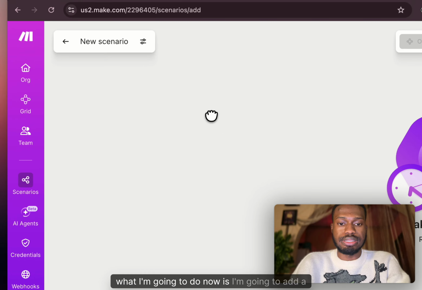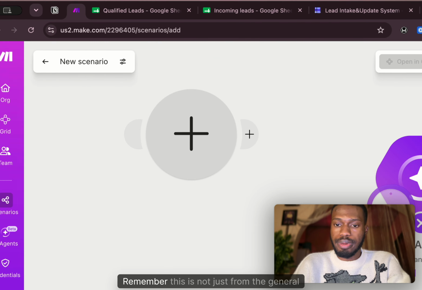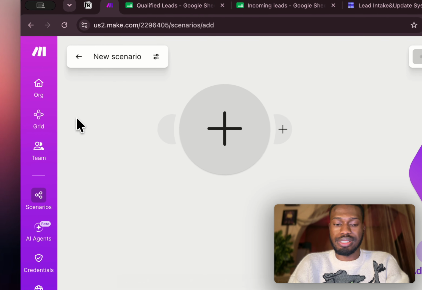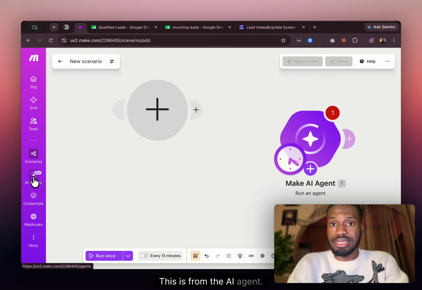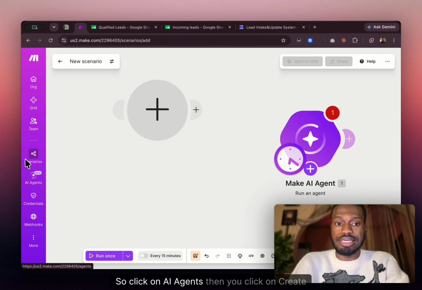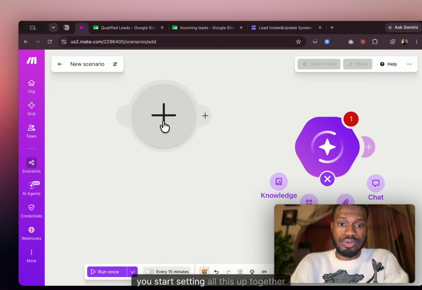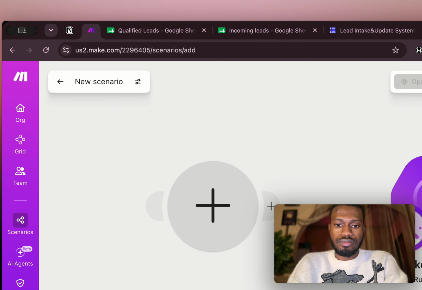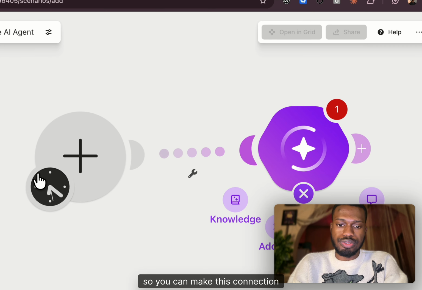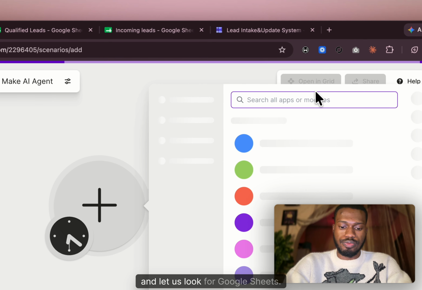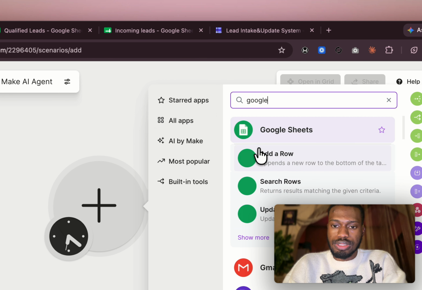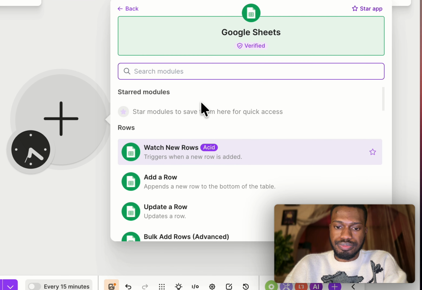What I'm going to do now is add a module. Remember, this is not just from the general scenarios page. This is from the AI agent. So click on AI agents, then you click on create agents, then you start setting all this up together. So you can make this connection, and let us look for Google Sheets. So I have a Google Sheets.